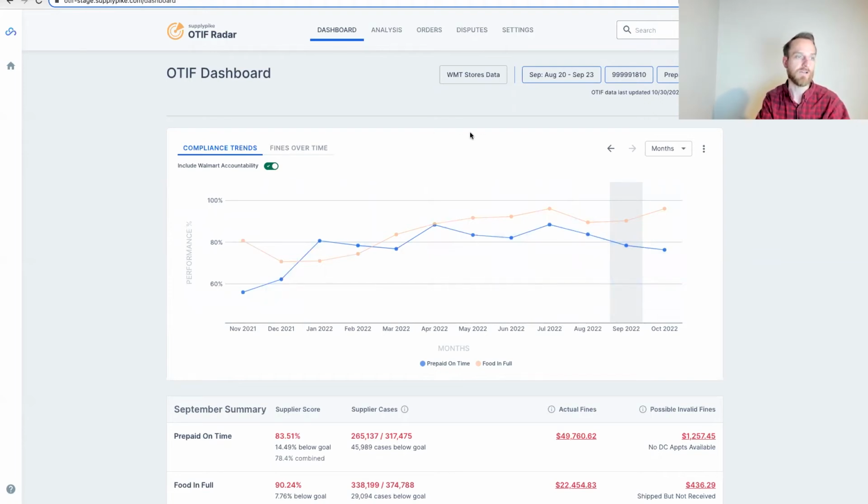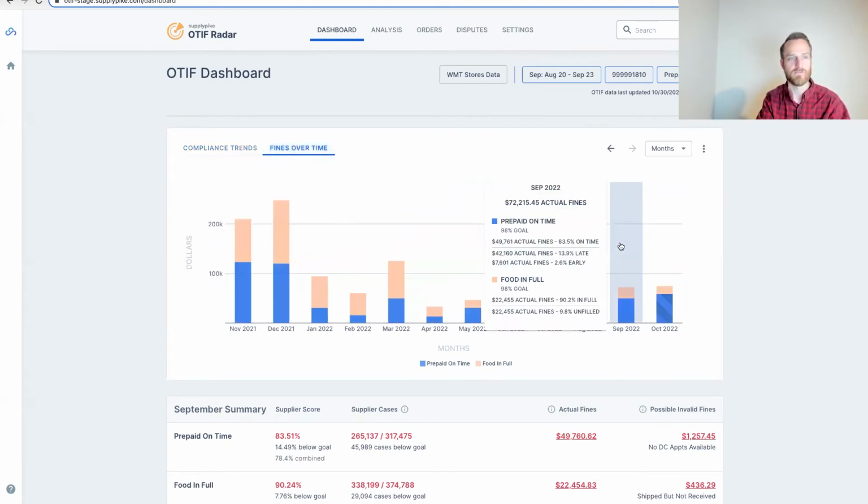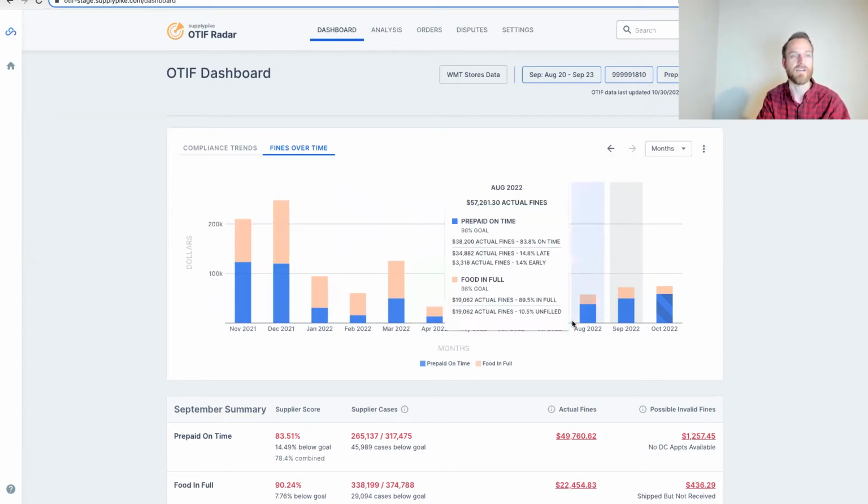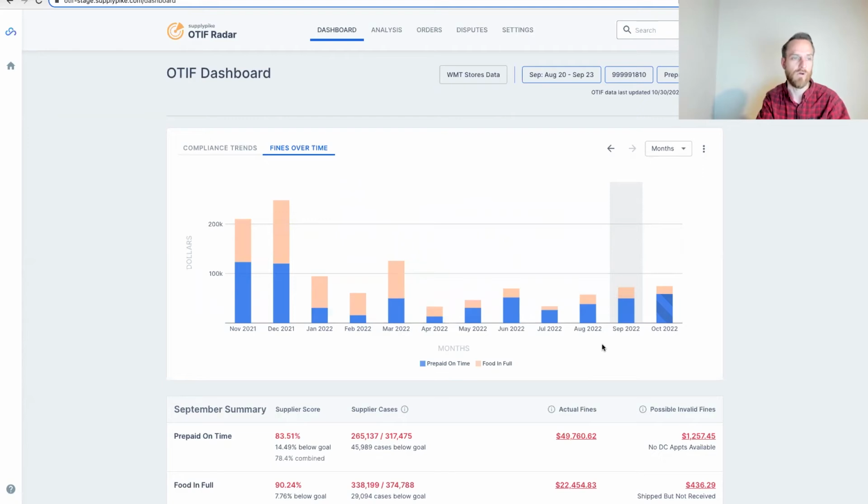But I would start by looking at, what has my OTIF score been recently and how am I trending? What have my OTIF fines been recently to understand what is the size of this problem that you're having? And you can export this data out, by the way, if you wanted to say, show me OTIF fines year to date, you can export that out and quickly calculate that year to date fine for OTIF. So that's just a high level, be able to understand, do you have an OTIF problem? And if so, how large is it?